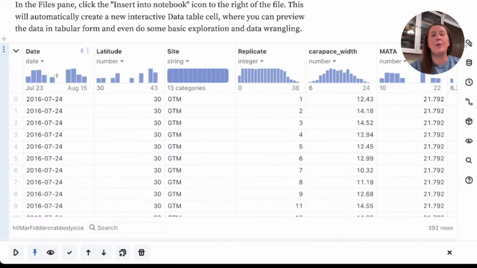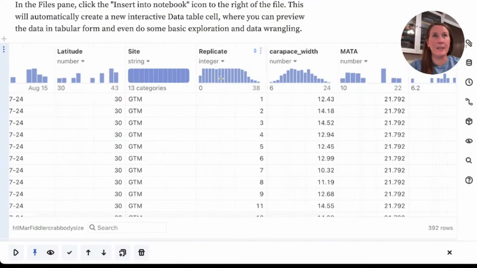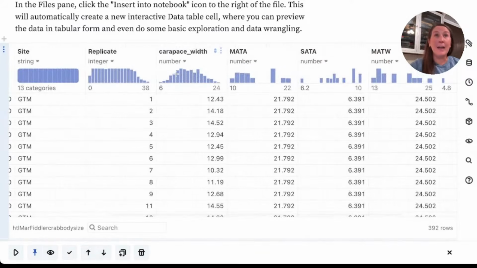So for example, we can see we have variables like date, latitude, the site along the East Coast. In that map on the slides, there were these 13 different sites. So we have different sites indicated by abbreviations. There's different replicates just indicating the individual crab ID at each of these sites. The carapace width, that's the width of the crab shell that's getting measured. That's in millimeters. We can see it's a number here. So this is parsed as a number.